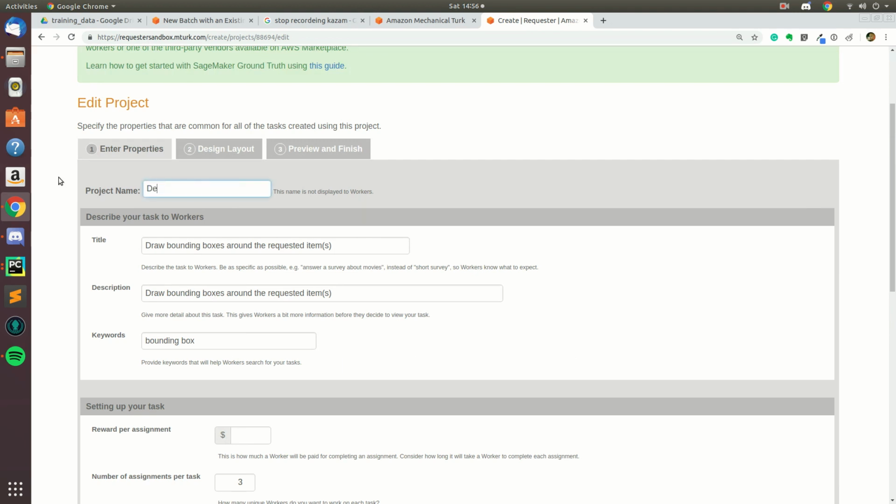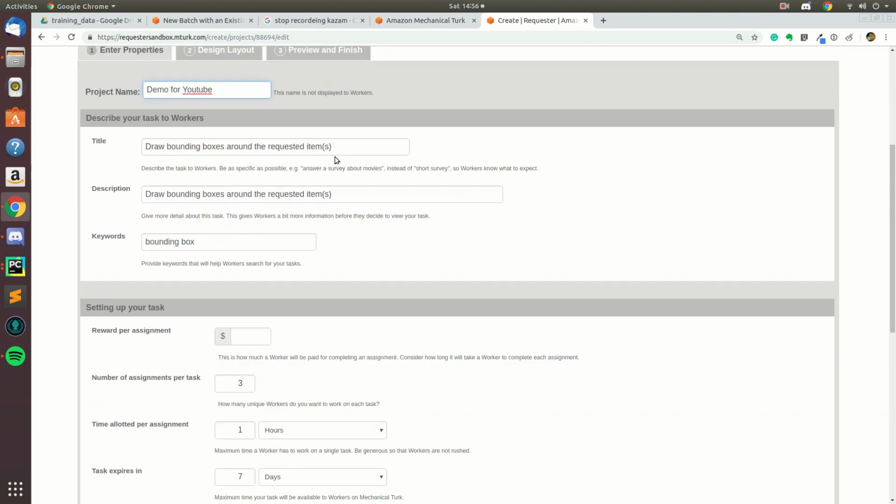So this is going to be a demo for YouTube. And you want to be descriptive in the title and the description and the keywords, because when workers are browsing through the available projects to work on, that will help them decide on your project and see if it's a good fit for them to do. And then the reward per assignment, depending on the complexity of the task. For object detections with only a few labels, you can usually get away with a couple cents per image.